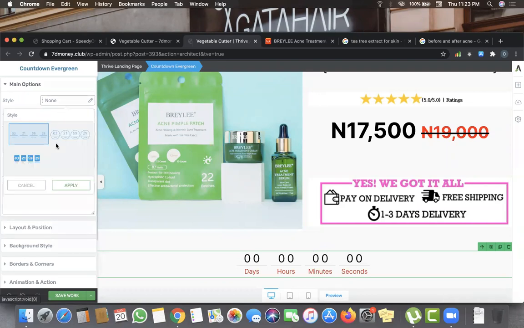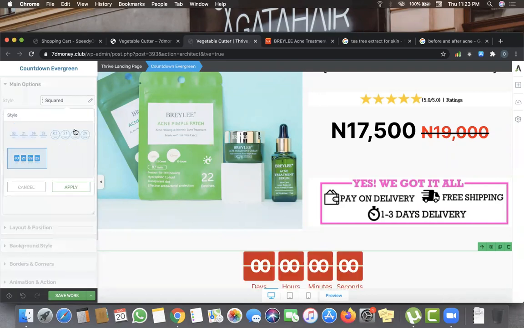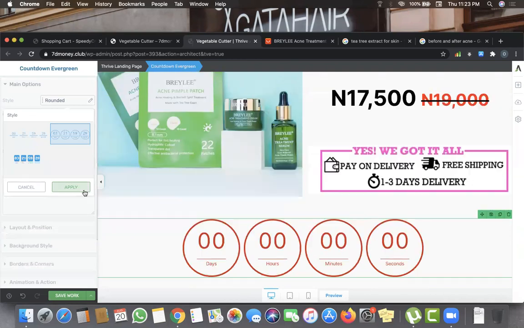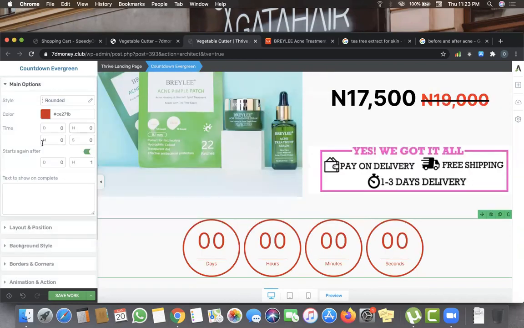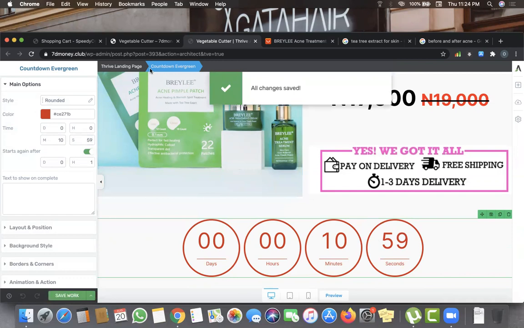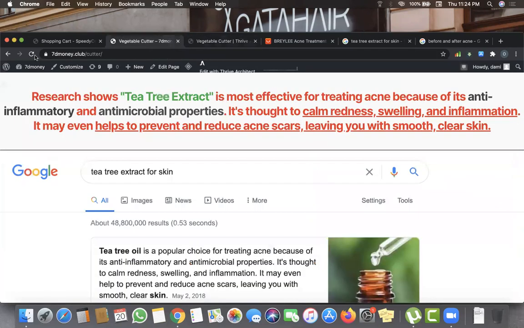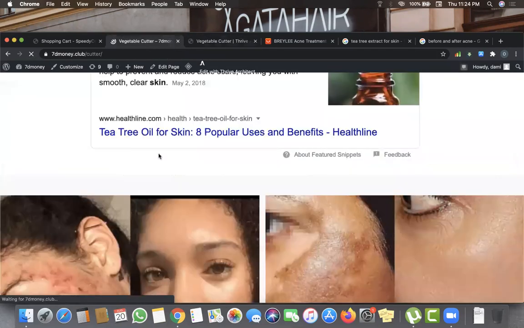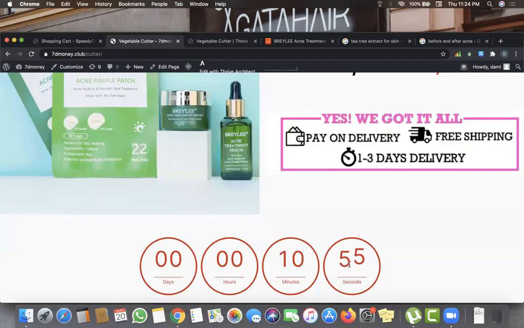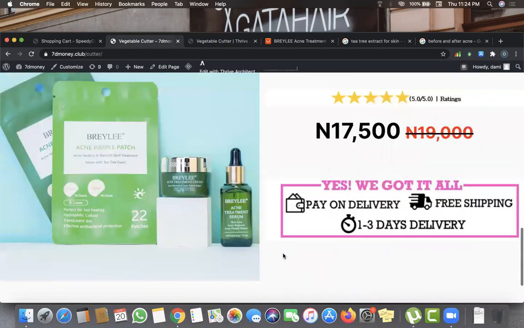So I just change this. I could use this timer. Then I set the minutes, maybe 10 minutes, 59 seconds. So I set it here, 10 minutes, 59 seconds. If I save, you will see how it's going to work. If I reload it, you can see it's going to be counting down here. So most people will feel a sense of urgency once they see this timer.